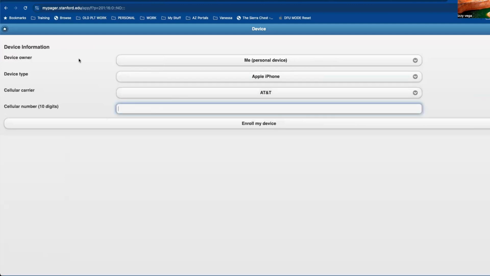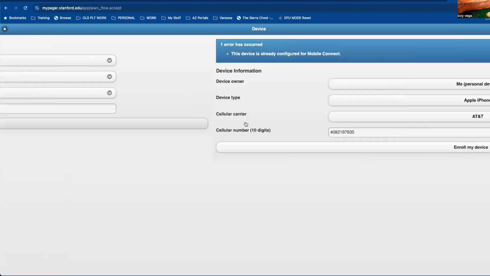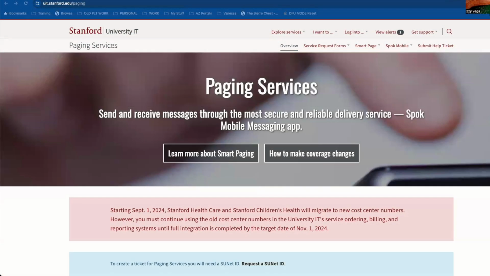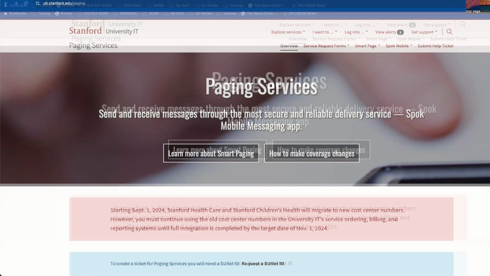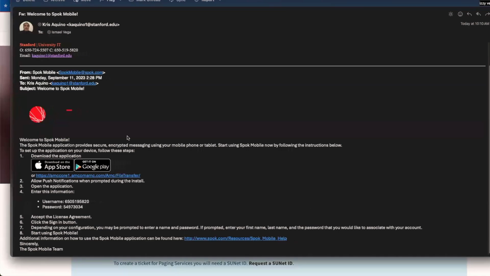And the phone number: no spaces or dashes, you just enter the number there, and you can go ahead and enroll your device. Once you have finished enrollment, you will receive an email confirmation. In there, you're going to see where to download the application, and the username and password that's been set up for you.